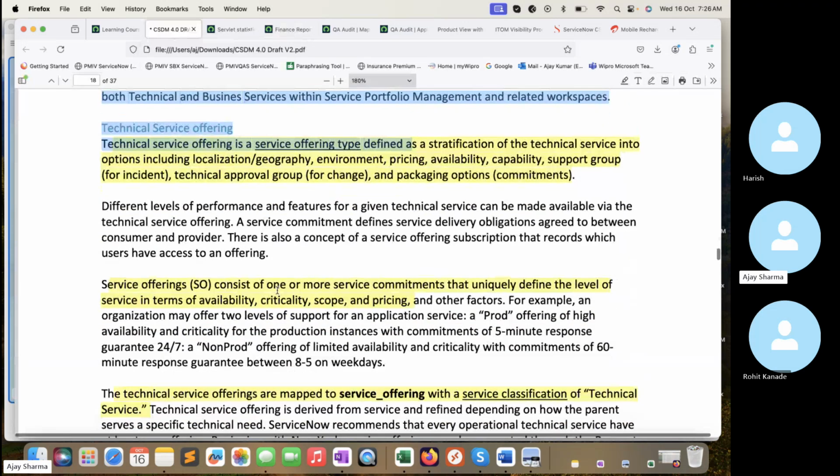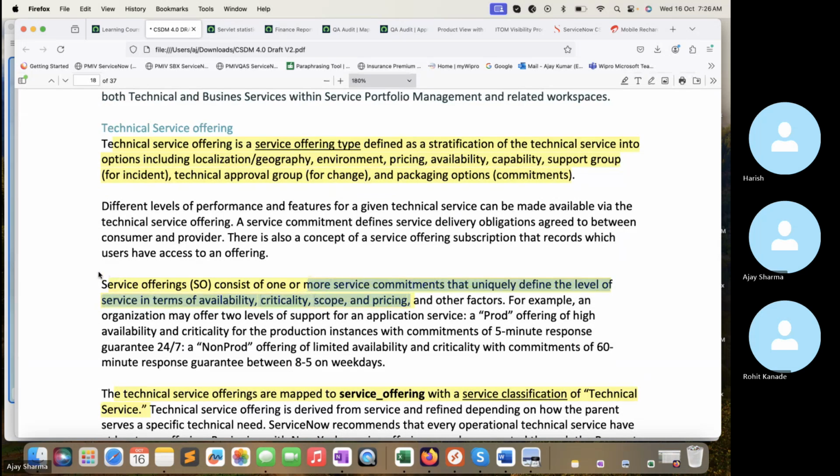A service offering consists of one or more service commitments that uniquely define the level of service in terms of availability, criticality, scope and pricing. Again, it might be that from one region I'm getting less revenue, but from another region I'm getting more revenue. So based on that, it can be created. If my particular service is only available from 8 to 5 for a specific region, but another region is working 24 by 7, I can create those service offerings based on that as well.